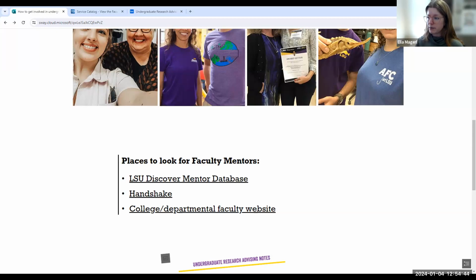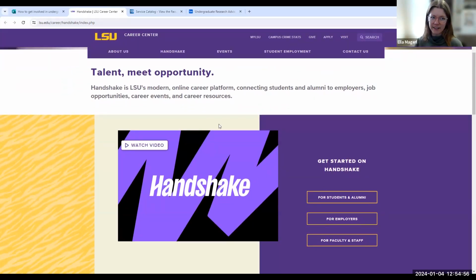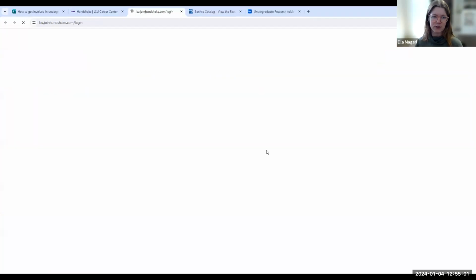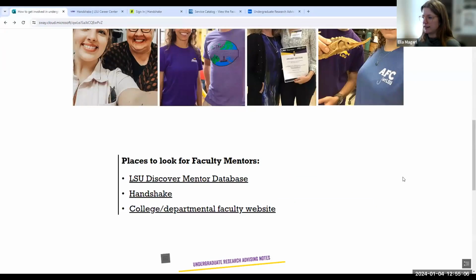So in addition to the mentor database, some faculty will post openings on Handshake, which is LSU's online career platform. If you are unfamiliar with Handshake, the LSU Career Center has some information on it, and there's a link for students where you'll sign in to Handshake. It's not super common for faculty necessarily to post undergraduate research openings on Handshake, but it's definitely worth keeping an eye out on that and checking.